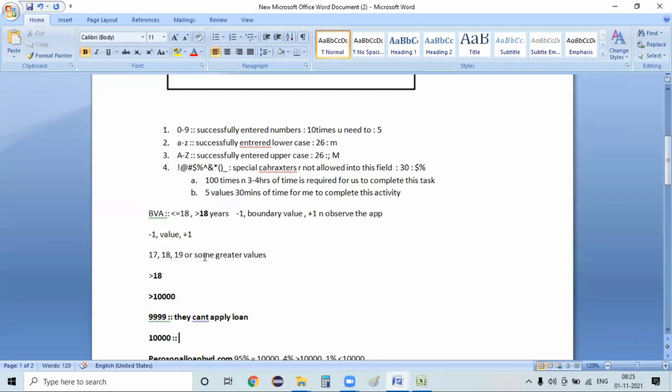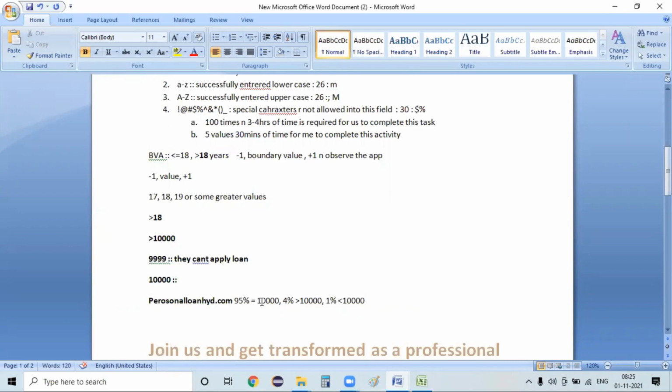They want it to work, because 95% of the people have a salary of 10,000. So it should work, right? You will check whether it is working or not at the boundary value. And then it should work for people whose salary is greater than 10,000. So I will give 10,001 and check whether it is working or not. It will work. So this is the thing. Okay, now I got it.